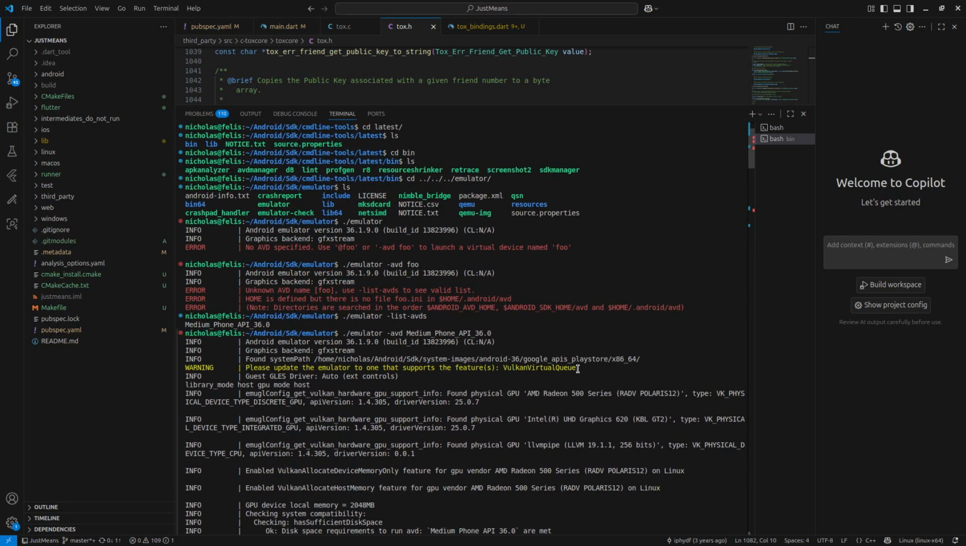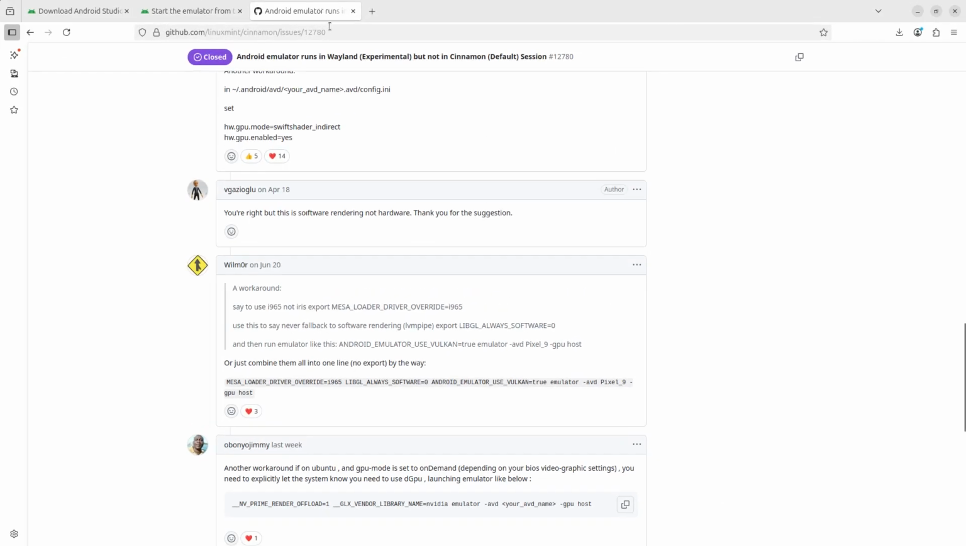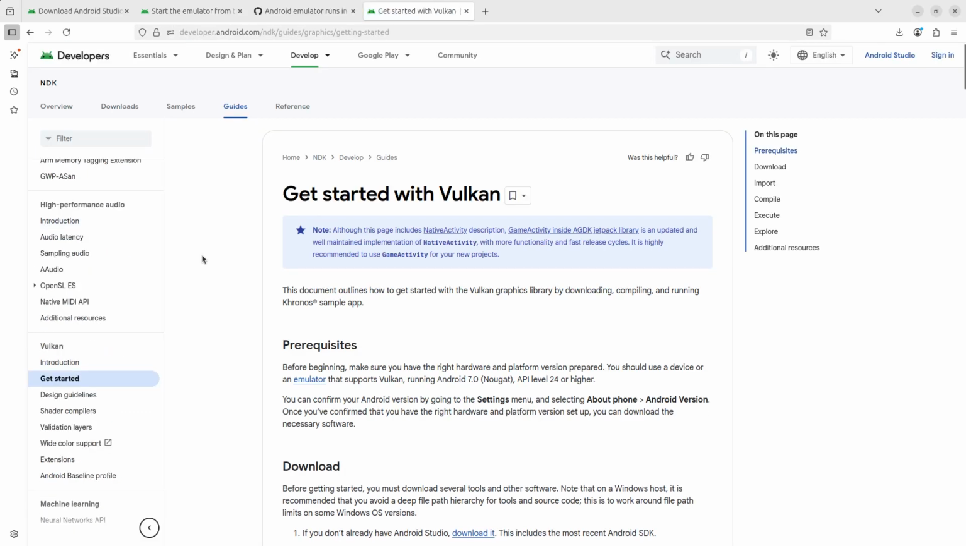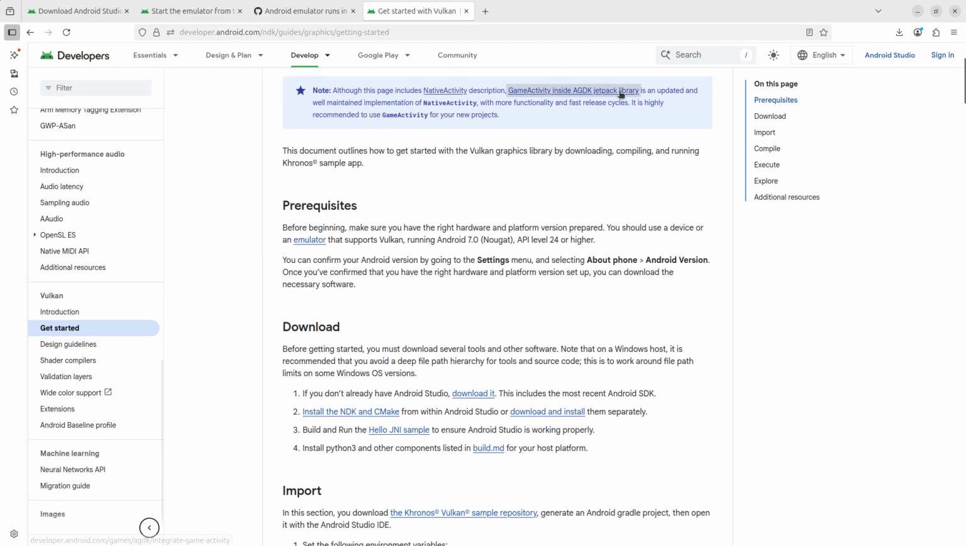Okay, let me see. Vulkan virtual queue. What is that? Getting started with Vulkan. Okay. The right hardware and platform version prepared. You should use a device that supports Vulkan, Android 7 API level 24 or higher.